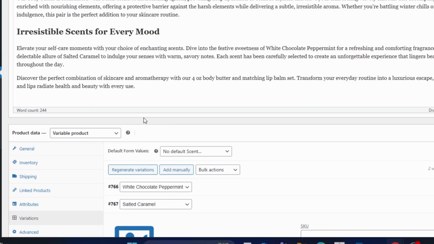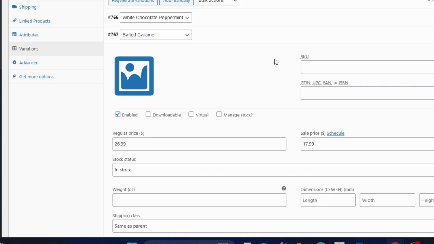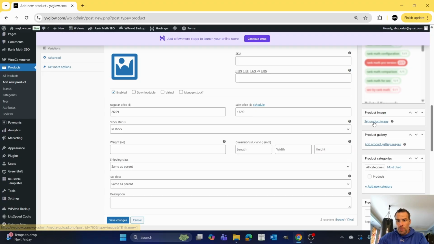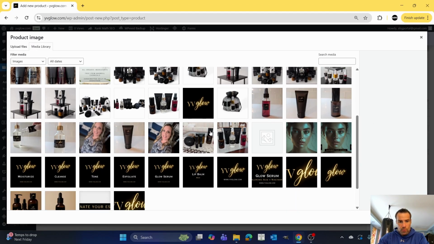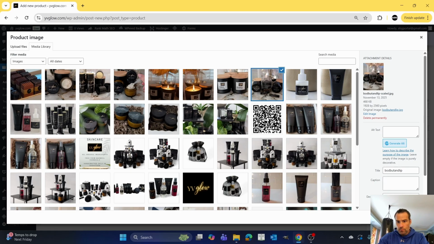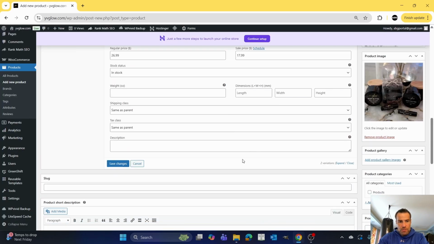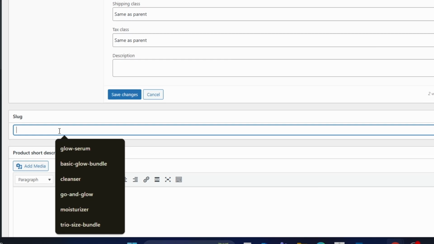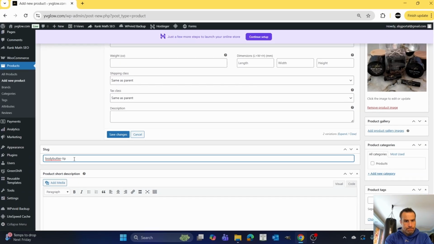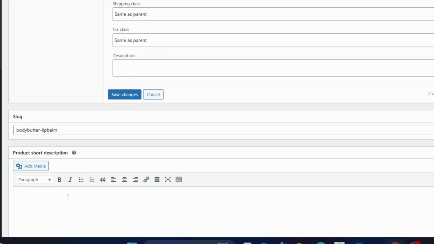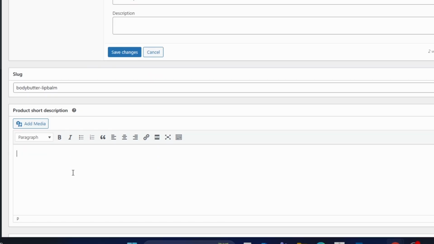You could have custom images if you have them for each variation. I'm just going to use the standard image because it doesn't matter. I'm going to go to my product image, and I've got it in my media pool right here. So I'm going to set that product image, and then down here you can control the slug. So let's say, yeah, we'll call it something like that. And then you could have a short description for the SEO. So we'll just say 4-ounce body butter plus matching lip balm.